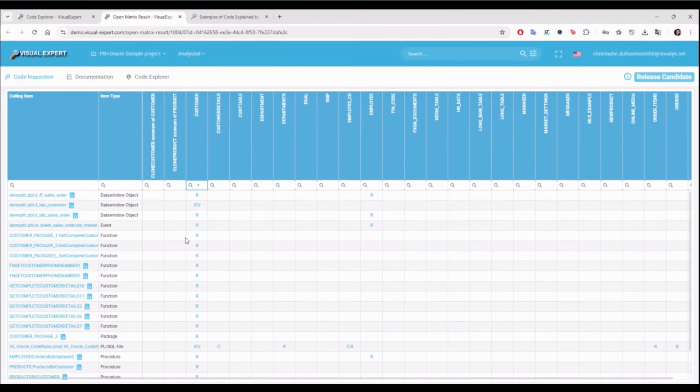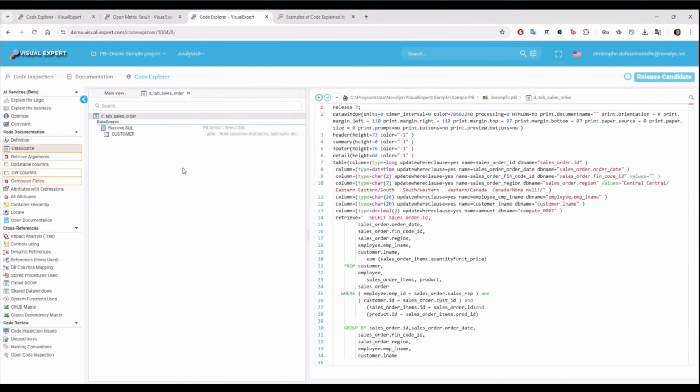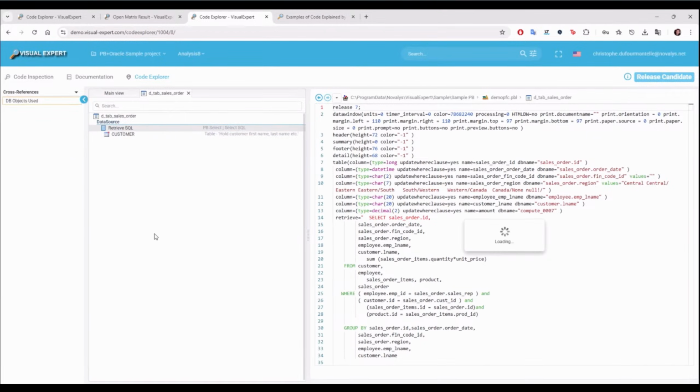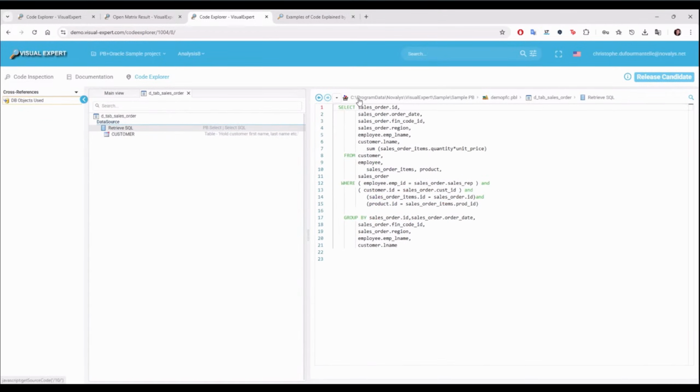Now, let's say that this high-level vision is fine, but now I want to dig deeper and understand more about the actual code. So for example, here I can click on this R for reading, meaning that this data window is reading from the table customer. If I click on this, this will open the tree view and show me that this data window is reading from the table customer. I can see the SQL behind the data window.